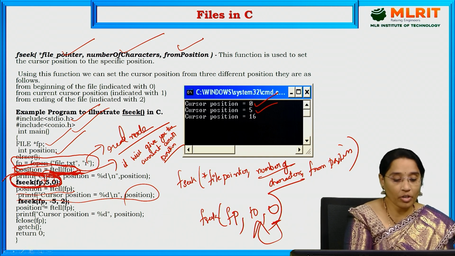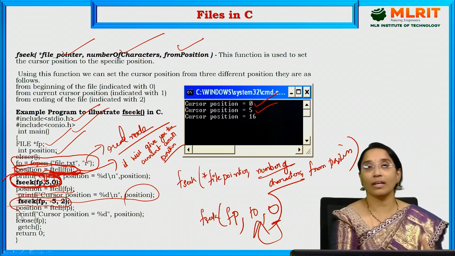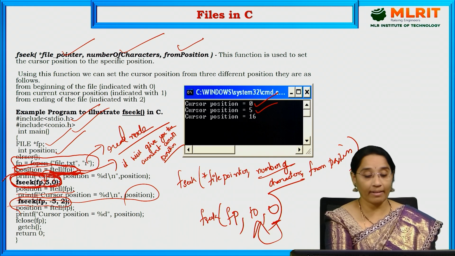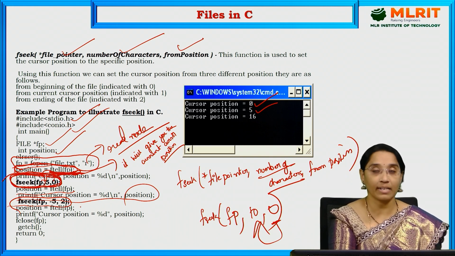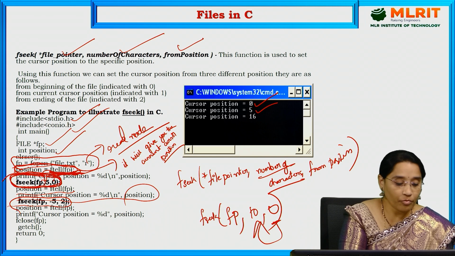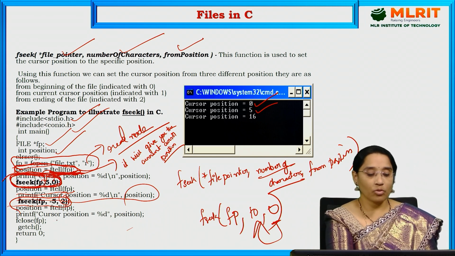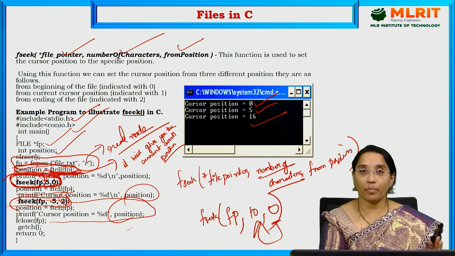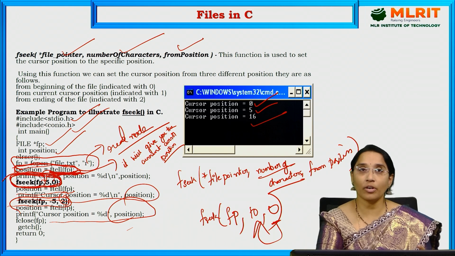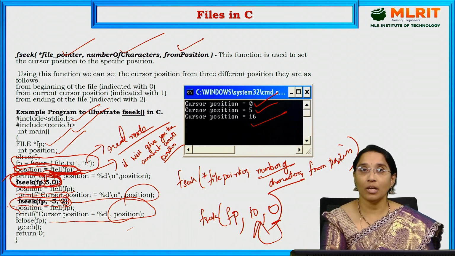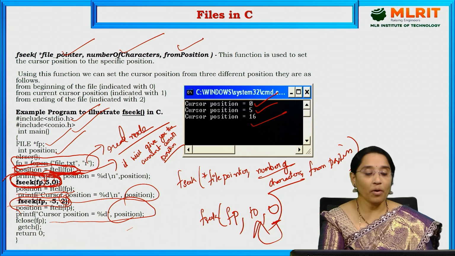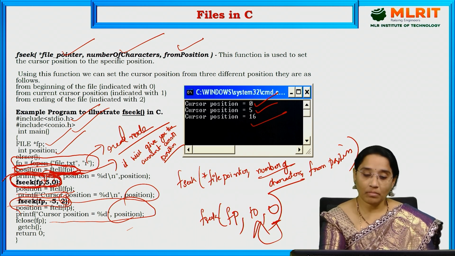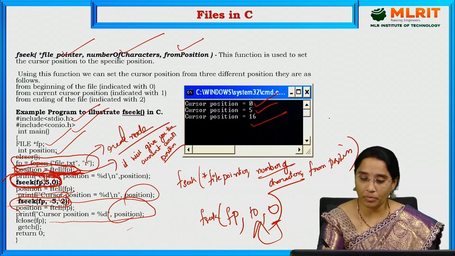Again what you are doing? fseek of fp comma minus 5 comma 2 means you are telling the compiler to move backward. Minus means it is moving backward, so from the second position it is moving to the minus 5th location. The cursor position at %ld comma 16. Initially it is 0, but later from 0 you told the compiler to move to the 5th position, and again to move minus 5. So it will move from the 5th position.